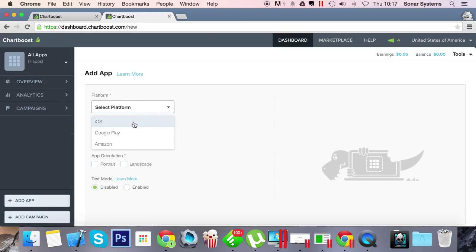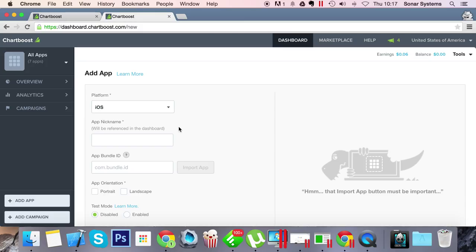Select a platform. It's iOS for this video. There will be a separate video for Google Play as well, so check that out if you're interested in Android dev. And the app nickname, this basically says it right there. It's just going to be a reference on this dashboard. So I'm just going to put tutorial.js iOS helper. And for a bundle ID, I'm just going to put tutorial.com.ios, or whatever your application bundle is.